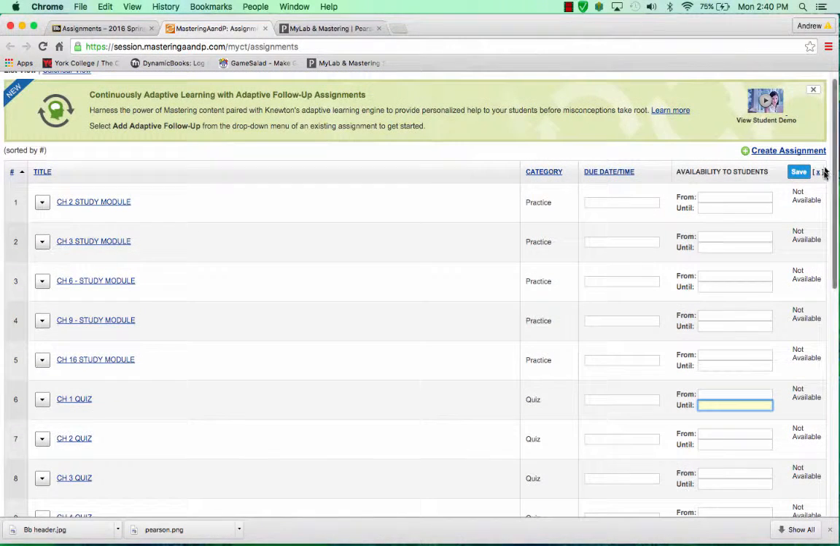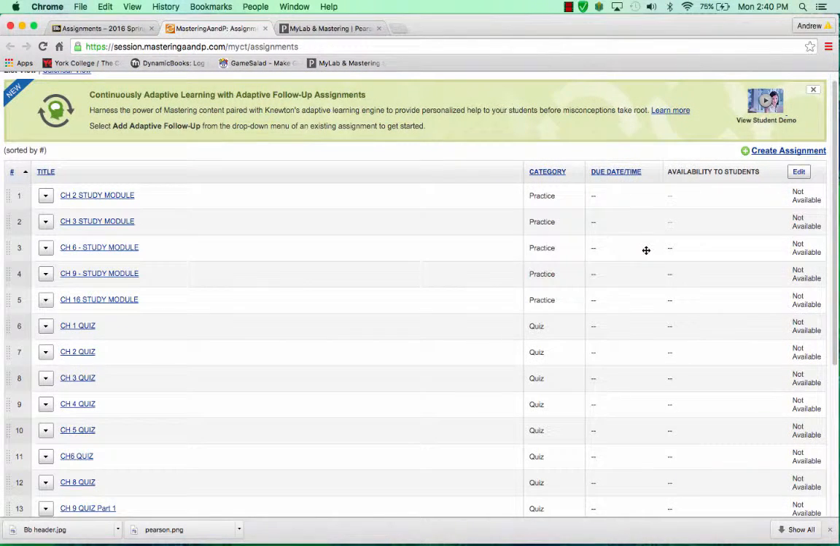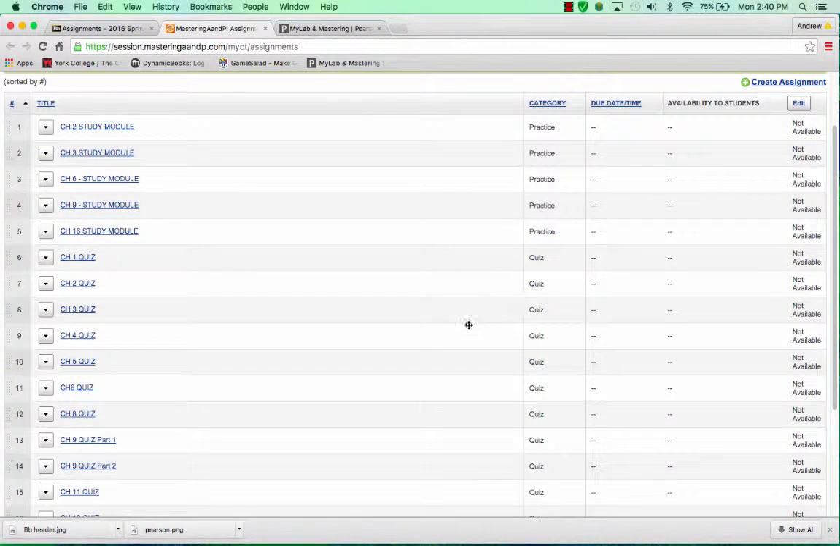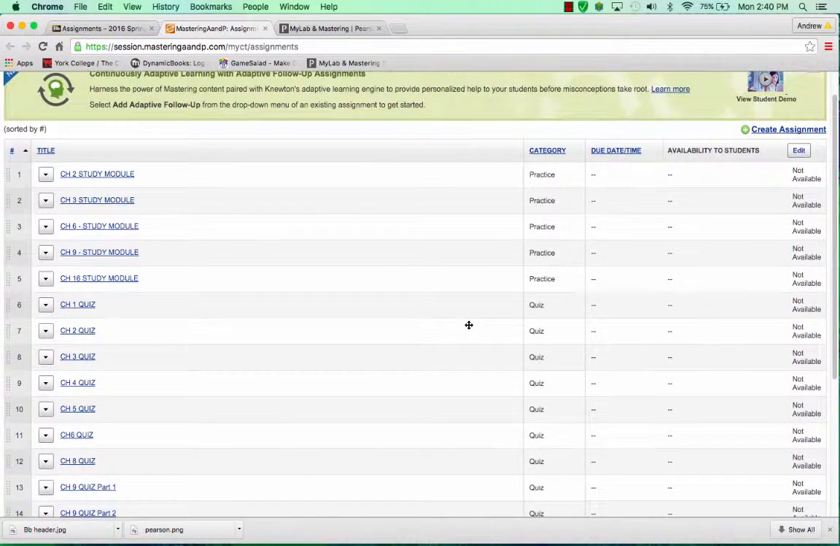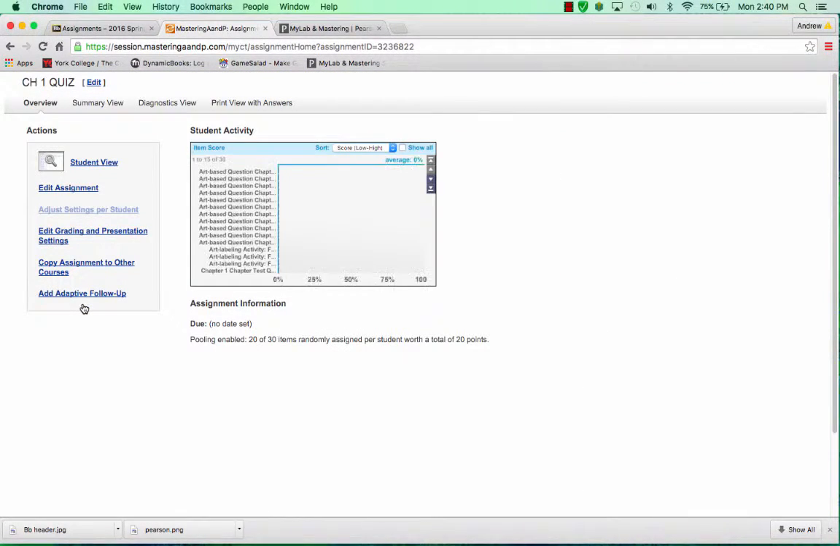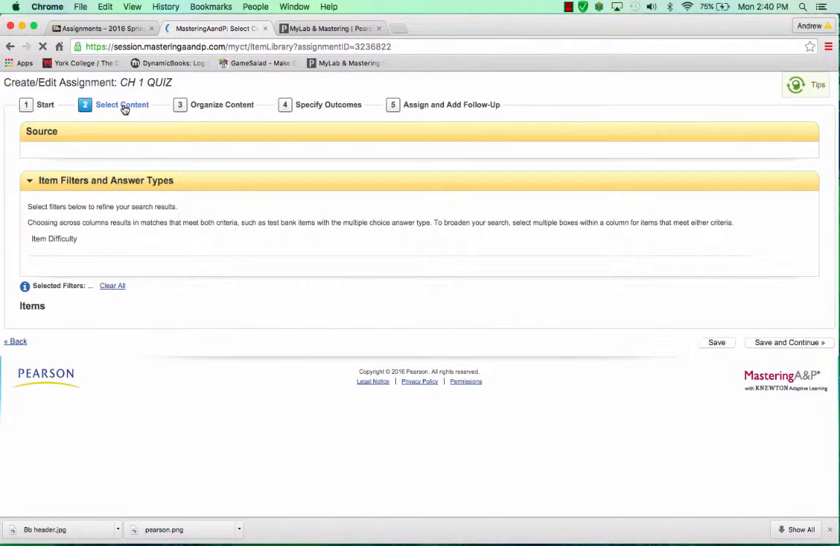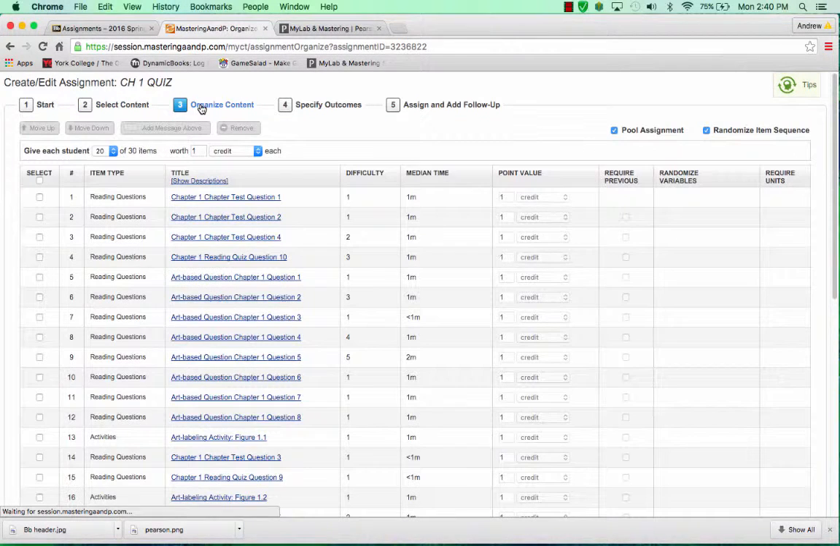Okay, so once that's done, you can hit save or just cancel. Okay, and those you can set by the dates in your section. If you want to, you can click on an individual quiz and review it. You can edit the assignment. This is a good way to look and see what type of content is there, how it's organized, and you can even add content here.